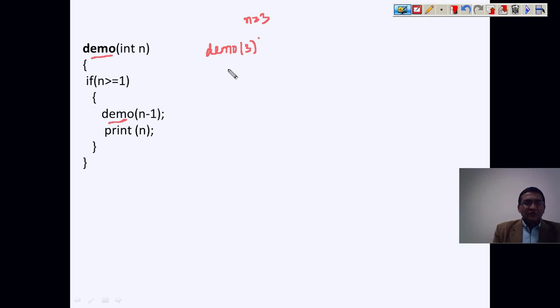So how is it going to work? In return, it will check if n is more than 1. Definitely 3 is more than 1, so we are going to enter this if condition, and inside this condition it is going to recursively call demo2, and the second statement is going to print the value which is used for calling this function. So here we are printing this 3.